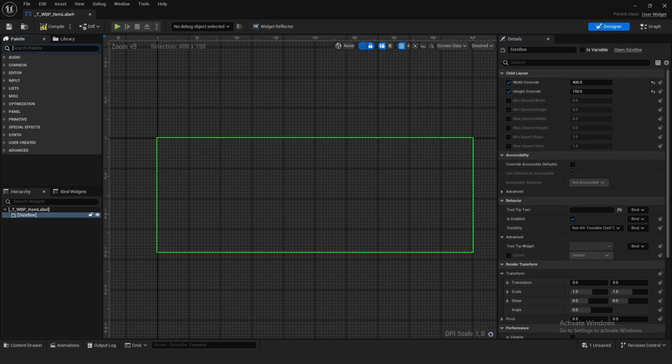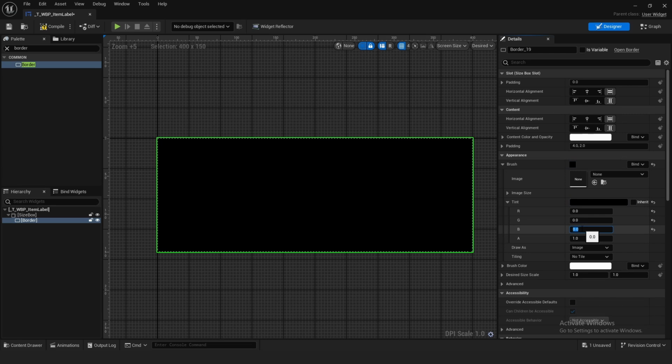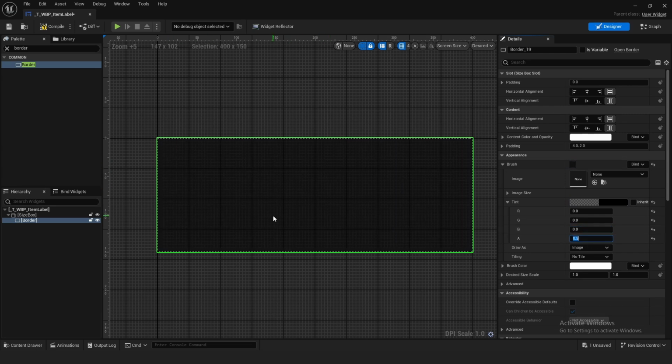Next, instead of an overlay, I'm going to add a border to this. But your border should be all set up how it needs to be. Except I'm going to set the R and the G and the B to 0. I'm going to set the alpha to 0.5 so that you can see through it a little bit.